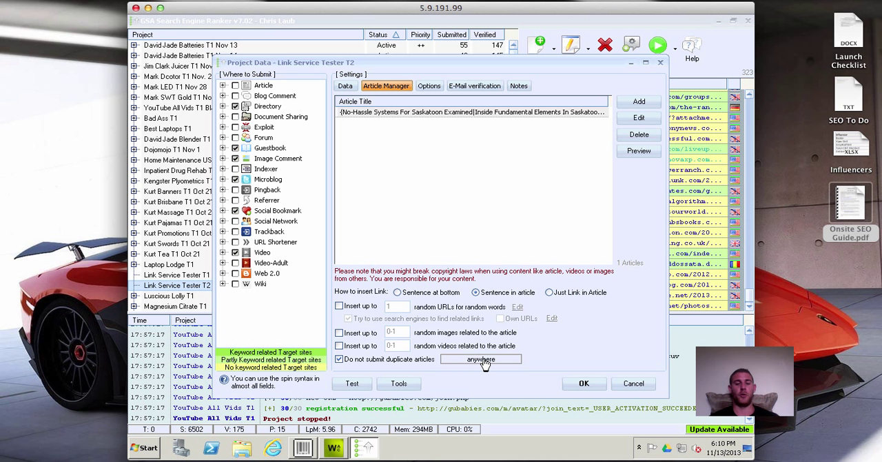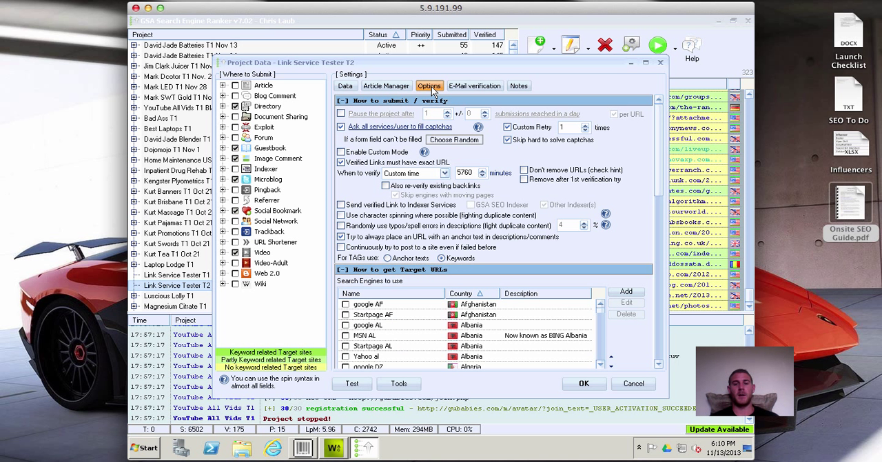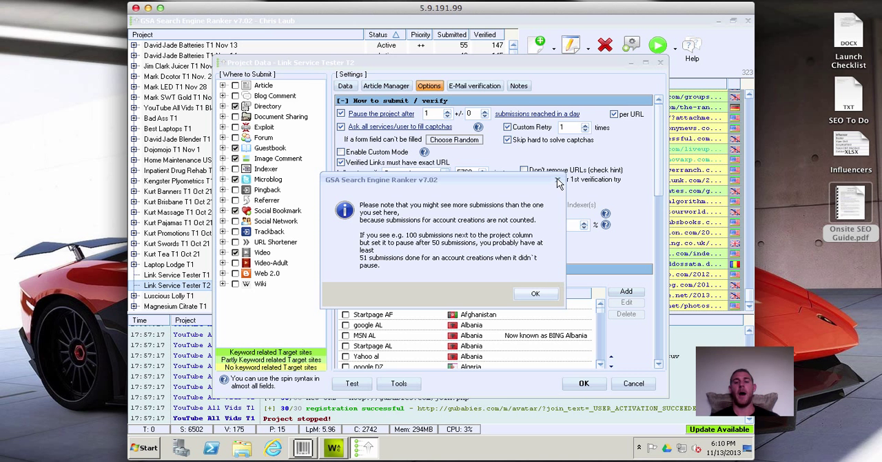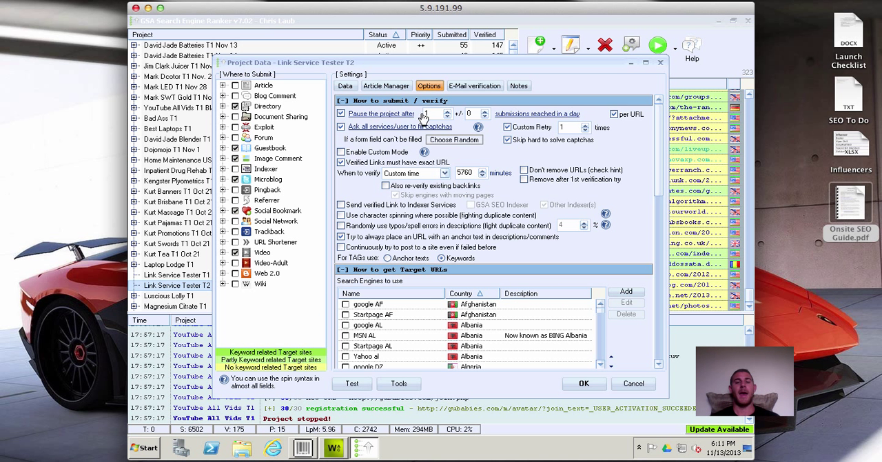So I set it to do not submit duplicate articles anywhere. Go over here to options, and there's a lot of stuff in here that you can play with. My tier 1 is the only level where I set up limits. On tiers 2 and 3, I don't set any limits here, and just be careful.